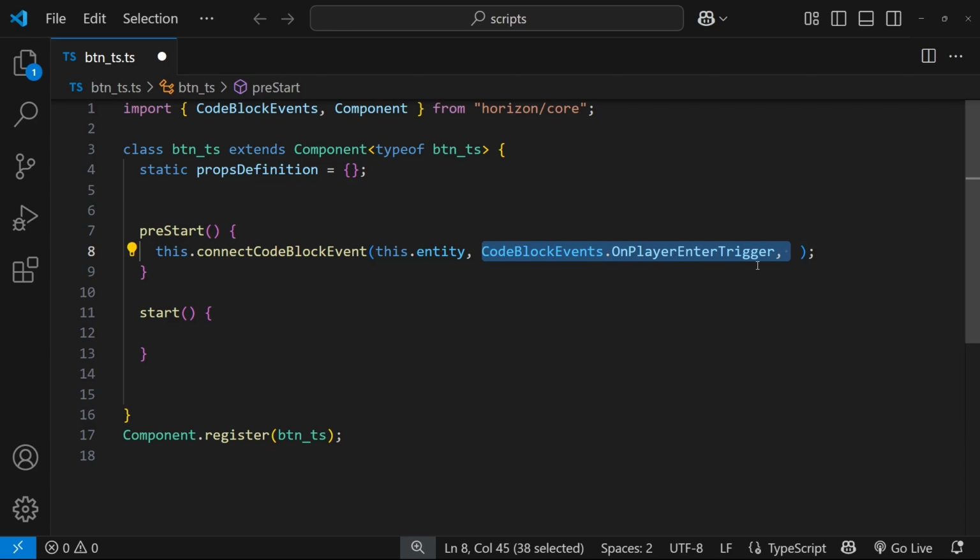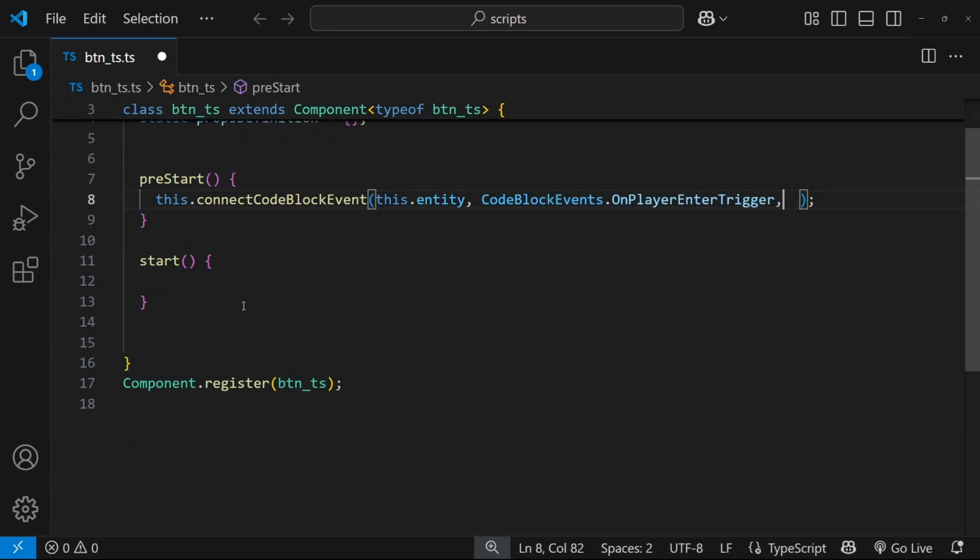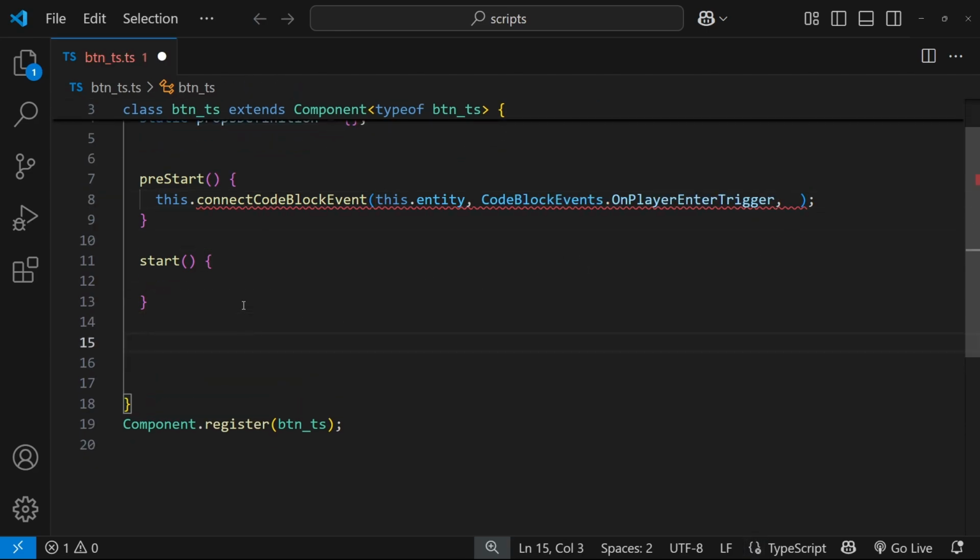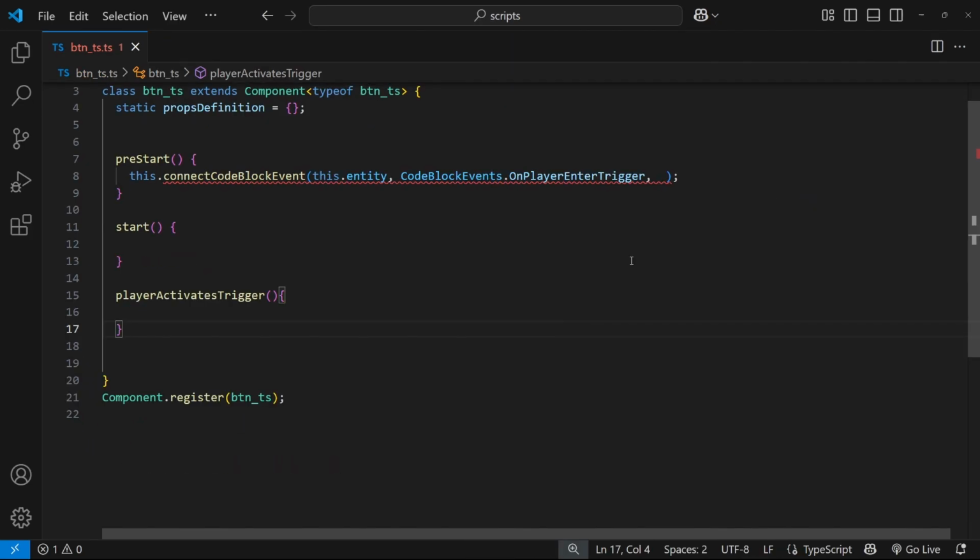For the last parameter, we're gonna give it the method that we're gonna call after a player activates a trigger. So in this case, we're gonna create another method, and then we're gonna call it playerActivatesTrigger, and we're gonna open parentheses, and then we're gonna write some curly braces. And for the last parameter over here, we're gonna give it the method. In this case, it's gonna be playerActivatesTrigger. We're gonna give it the method that's gonna be called once the player activates the trigger.